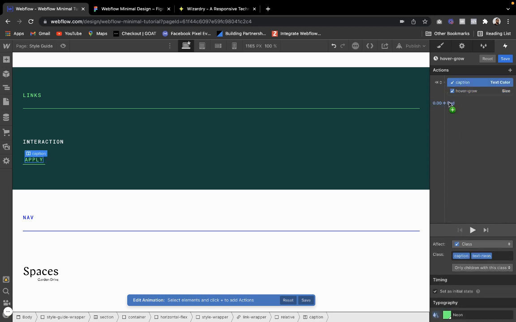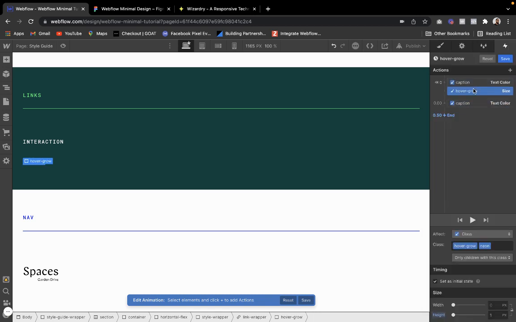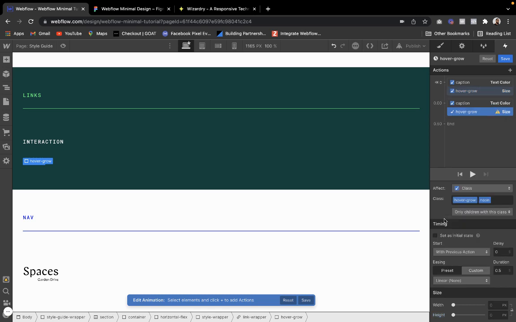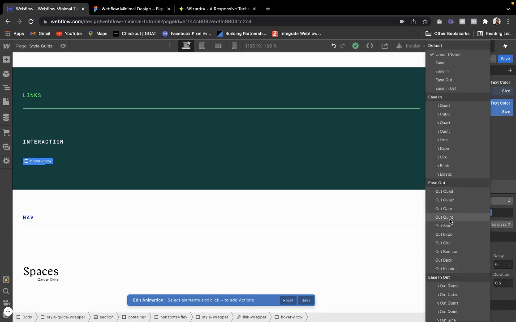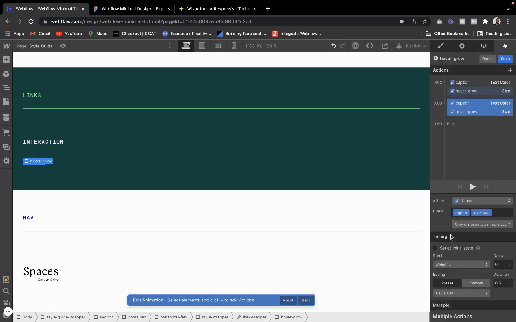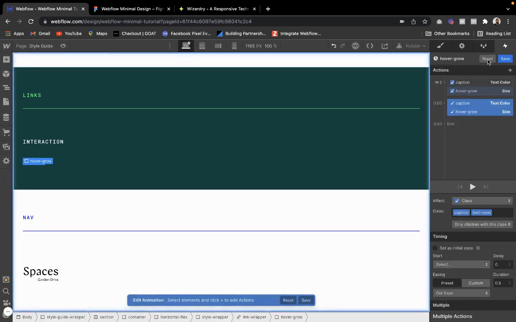So the next step, we're going to grab caption, click on the end, and then go over to text color. Give this a color of dark green, or deep green is what I called it. Click on the hover grow line, and we're going to give that a size interaction of 100%. And the height, as you can see, it's growing. Then I'm going to click on the caption and the hover grow using shift. Then I'm going to go over to here, and let's give it an out expo for our easing. And let's see how this looks. Looking good so far. Awesome.